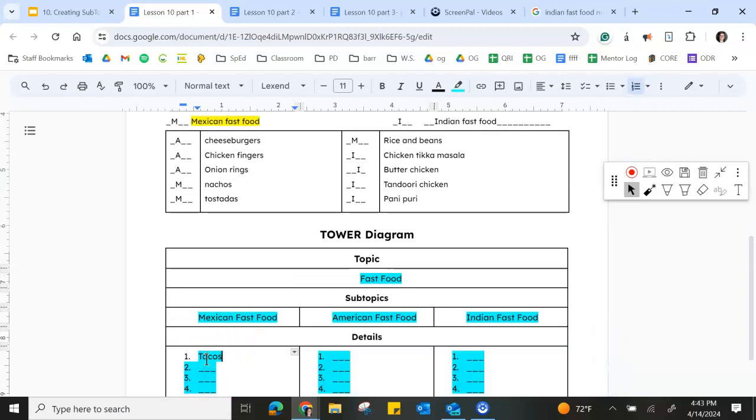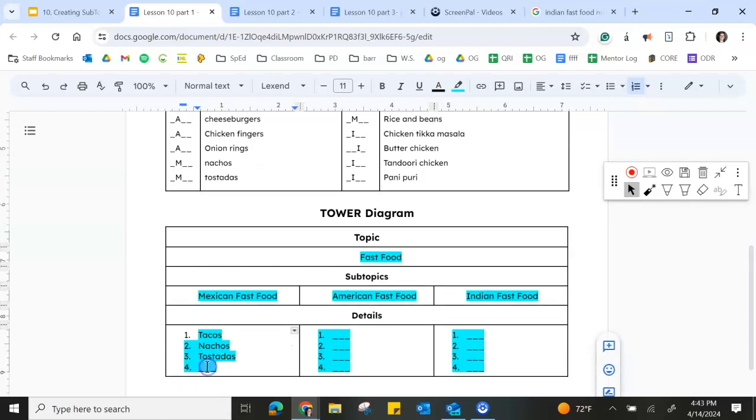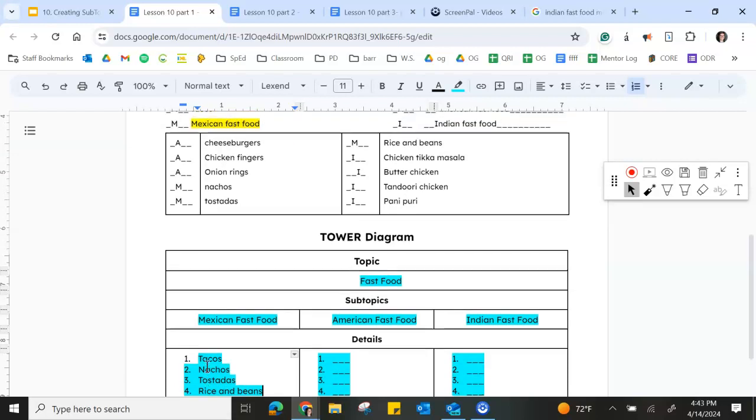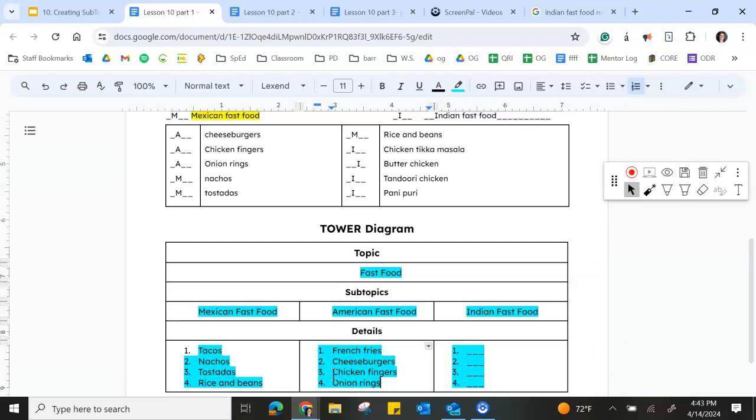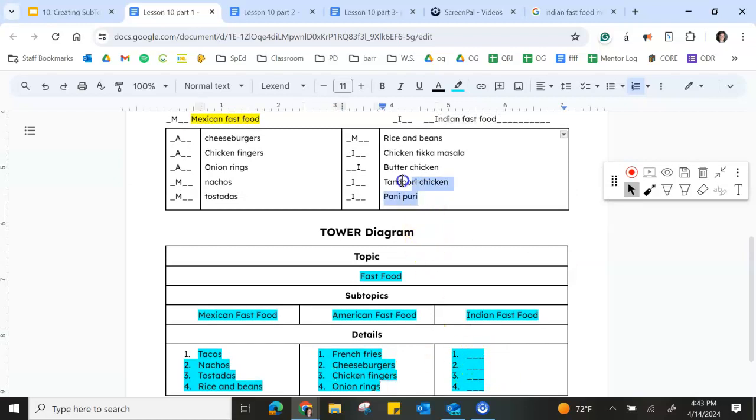So for Mexican fast food, I had tacos, nachos, tostadas, and rice and beans. American fast food, I had French fries, cheeseburgers, chicken fingers, and onion rings. And finally, my Indian fast food, I'm just going to copy and paste to save us some time here.